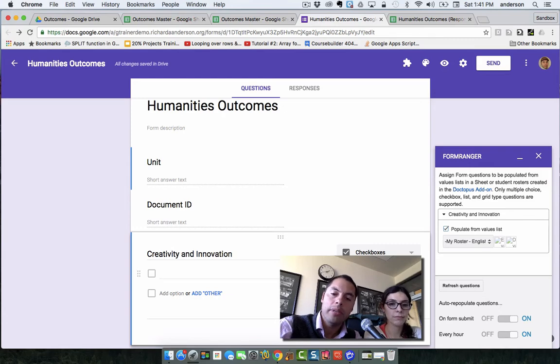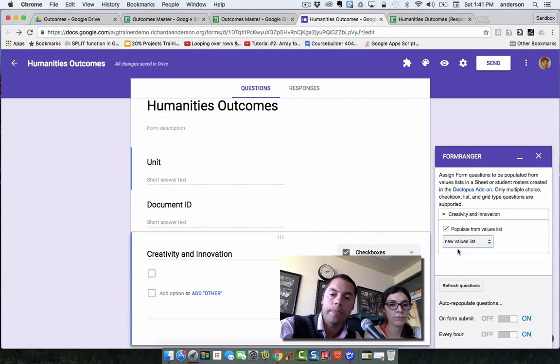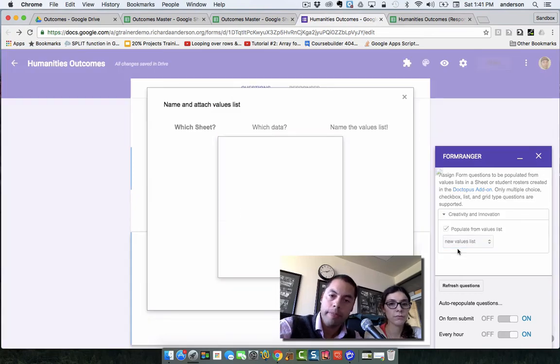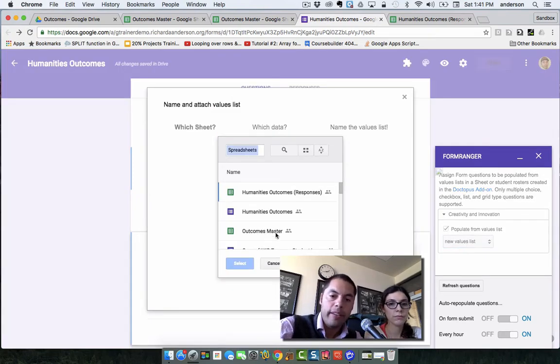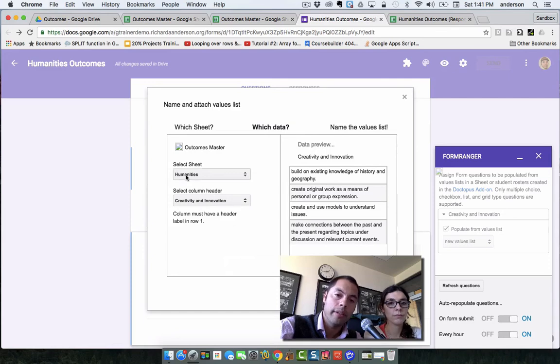This needs to be a checkbox question because we have to be able to check multiple outcomes below this strand. Once I check populate from values list, I'm going to go down and make a new values list. This will open a picker, and in here I have my outcomes master sheet. So I can select the outcomes master, knowing that I'm working with the humanities sheet. As Fanny said, we would have multiple subject areas here if this were a real situation.